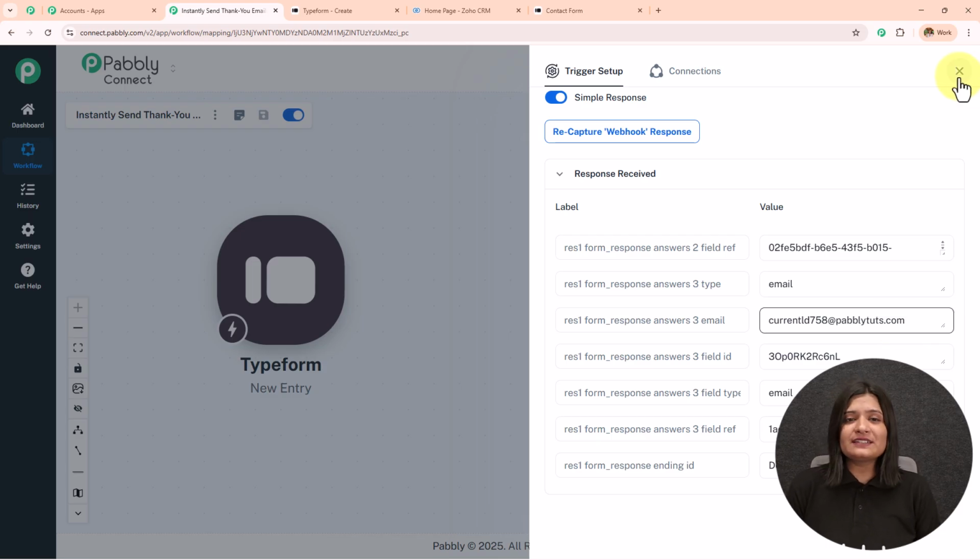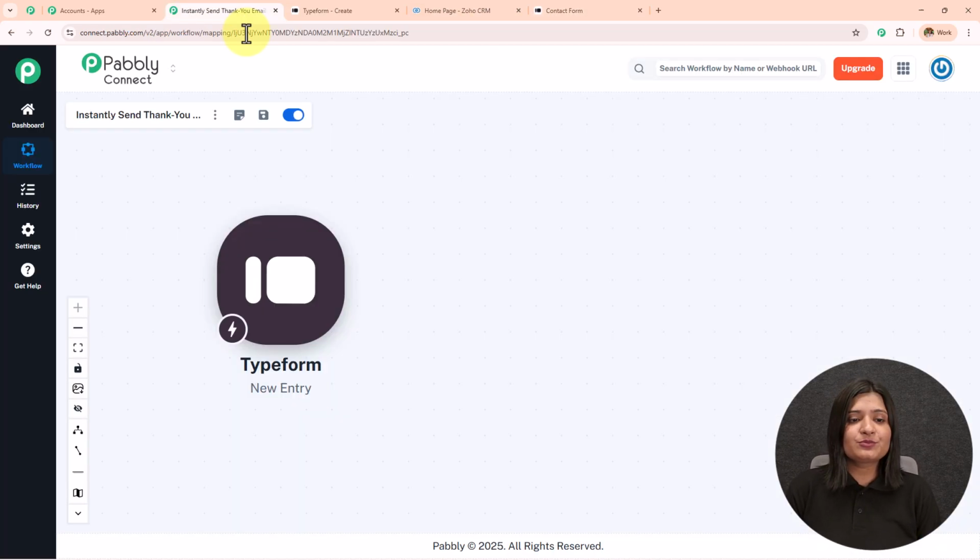Now here, as soon as I've done the form submission, I've received that response in this workflow, and this shows the connection setup which we have created between Typeform and Pabbly Connect that is working fine. And now whenever I'm going to receive a new form submission, I will start capturing that response here in this workflow. Moving on towards the next step, whenever I receive a new form submission, I want to create a lead in my Zoho CRM and then send the thank you mail to my lead.